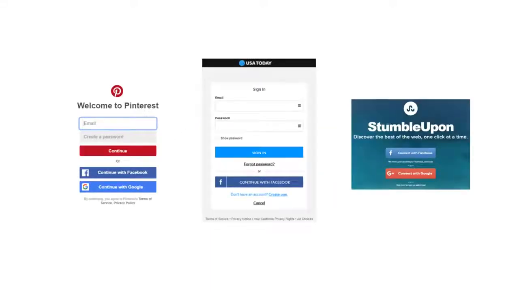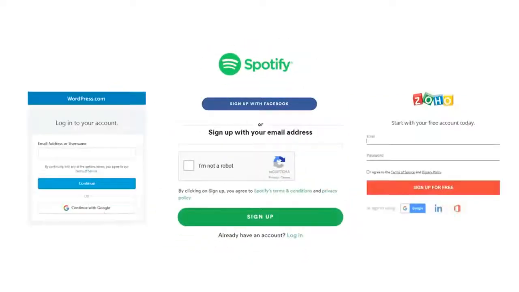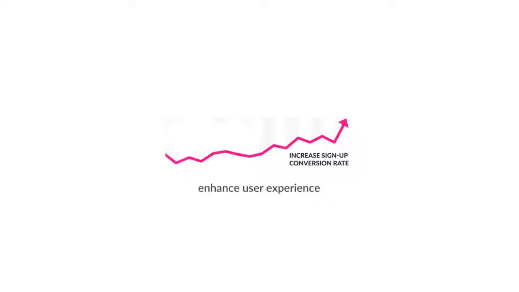Wondering what it is? Take a look at these. What all these websites have in common is they have sign-up and login options via social networks to add to or replace the normal sign-up and login forms. Now you start to see the power of this, right? For years, websites in every industry have been integrating social networks in the sign-up and login process to increase conversion rate and enhance user experience.